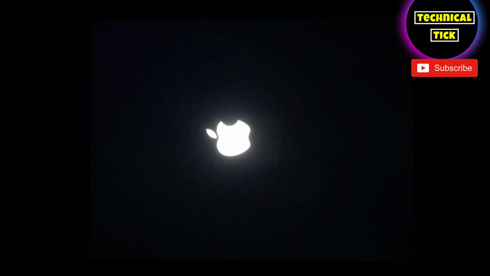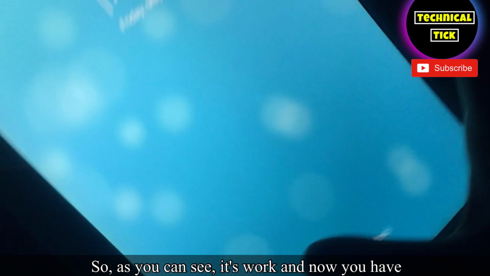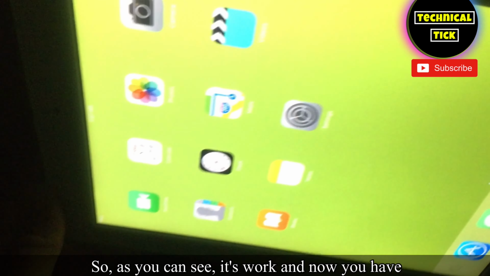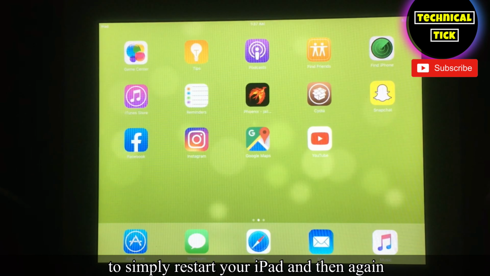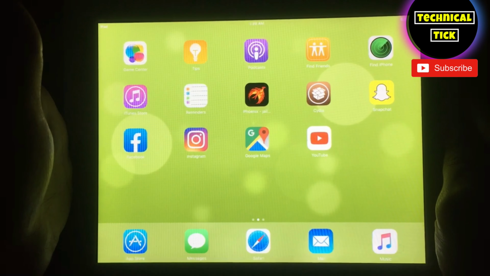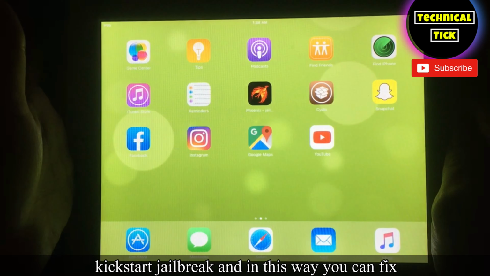Now just tap on restart Springboard. So as you can see, it's worked, and now you have to simply restart your iPad and then again Kickstart jailbreak. And in this way, you can fix this error. So as you can see, I have to shut down this iPad.